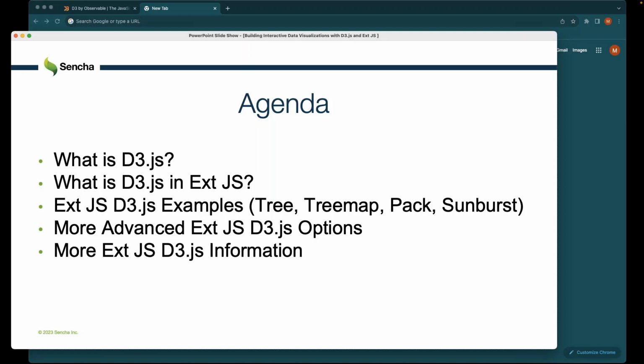We'll then talk a bit about more advanced things you can do beyond the components that are in Ext JS and some of the options available to you. And then I put a few links for additional information on using Ext JS with D3.js, just for reference purposes.